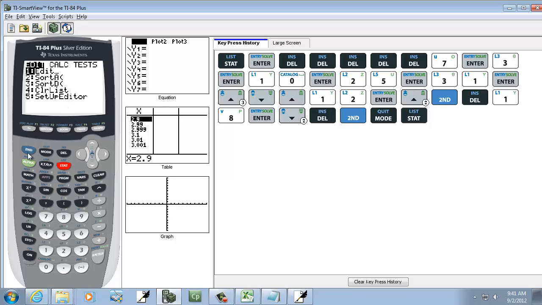So if you did second mode and then press your Stat button again, we want to go down to Sort A. That's a sort of ascending. That's from smallest to largest. Now Sort D would be sort descending from largest to smallest, but I want Sort A. Now you have to tell it what you want to sort. We put our numbers into L1. You see above the 1 key, it says L1. Above the 2 is L2. Above the 3 is L3. All the way up to the 6, which is L6.